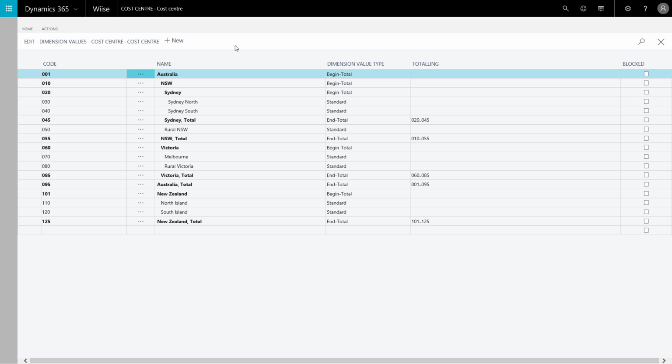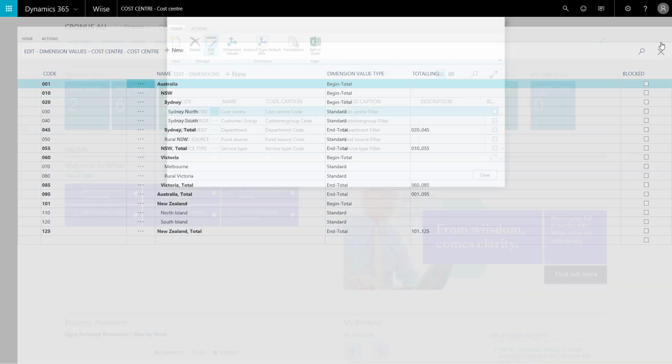allowing you to have categorization within the data and segmenting it so that you can slice and dice transactions. For instance, if that sale that we made before was against our Sydney North Cost Centre, that would roll up into the Sydney total, New South Wales total, and as well as that, the Australian total, so that we have hierarchical reporting available out of the box with Wiise.